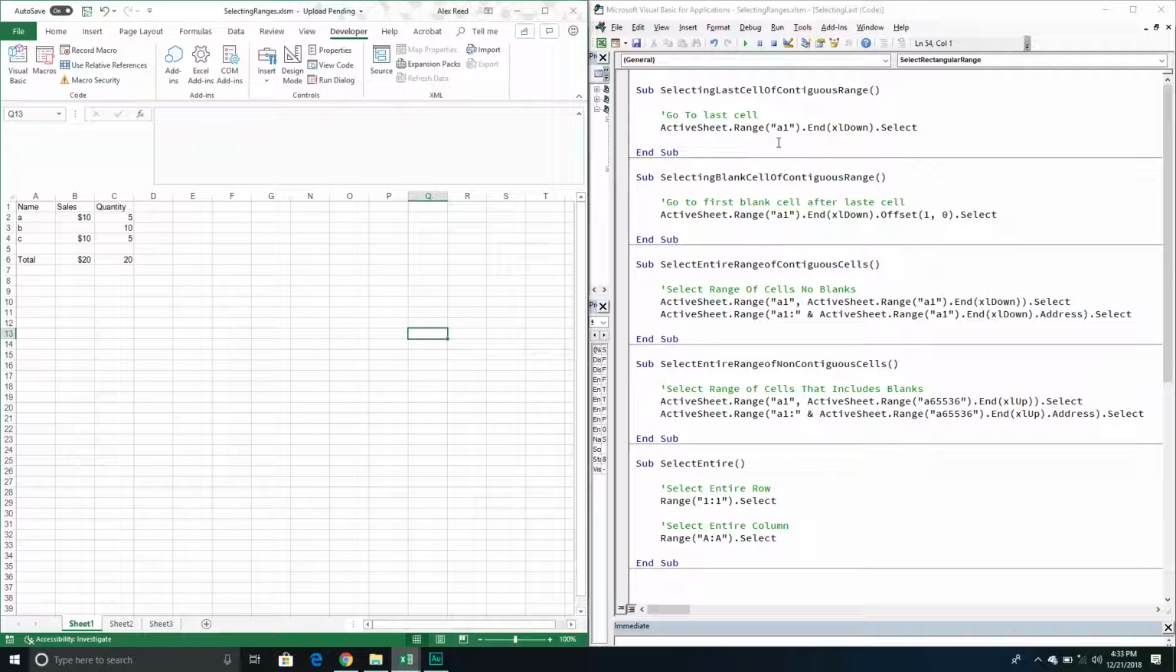So I already have a couple examples laid out. As you can tell, I have a range of cells. And we're just going to play around with this little range of cells and see how we can select different portions of this range in order to achieve what we need to achieve. So let's get started.